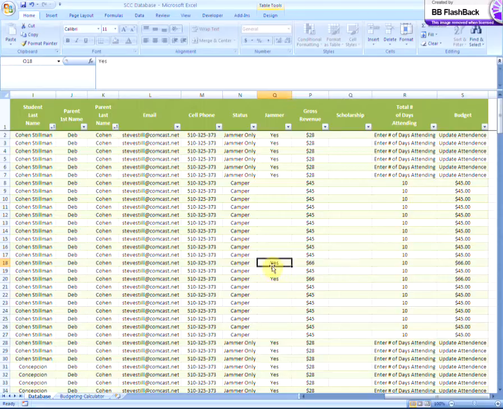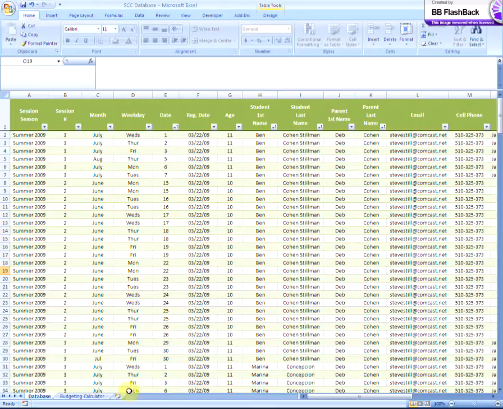If this person were to decide to not go to the jamming session, then in this column, the operators of the database and the spreadsheet could just go ahead and delete the yes, and what was 66 is now 45. Or they can just go ahead and enter yes for any individual that has decided to take the jamming session, and then it goes back up to 66. So this is basically what this spreadsheet does.